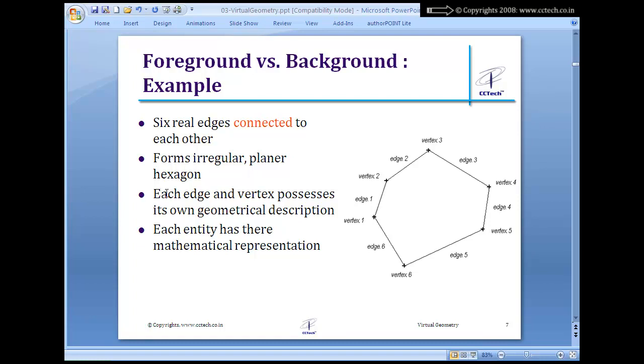Yes, each edge and vertex possesses its own geometrical description. It means if I go and ask this edge, who are you, it will definitely have its mathematical representation. Or if I go and ask this vertex, who are you, it will say that I am a real vertex and I have these xyz coordinates. That is what it is going to answer. So each edge and vertex possesses its own geometrical description. Each entity has its mathematical representation. Everything, all the mathematical and geometrical representation, is there.